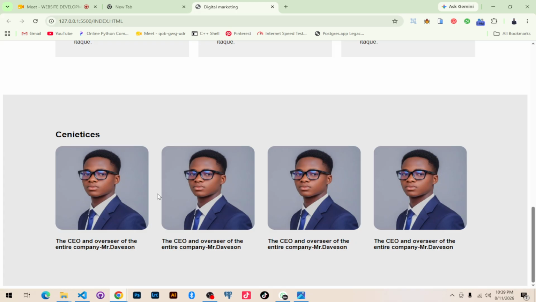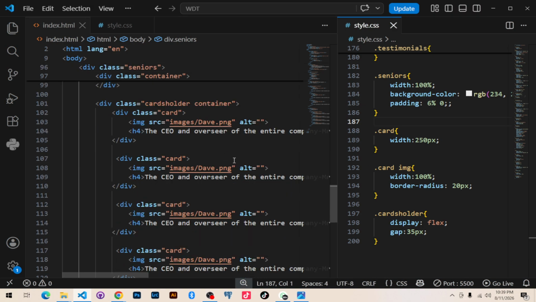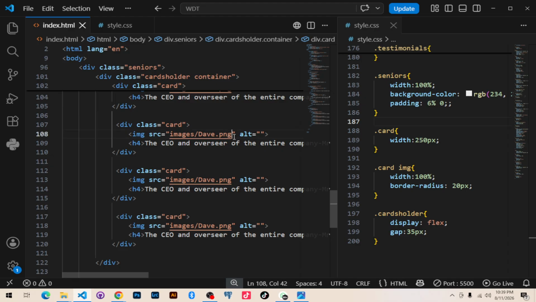All right. But then we want to change the pictures. Okay. All right. So the first one is Dave. The next one, we will remove the Dave and put something different. Oh, Control plus Z.